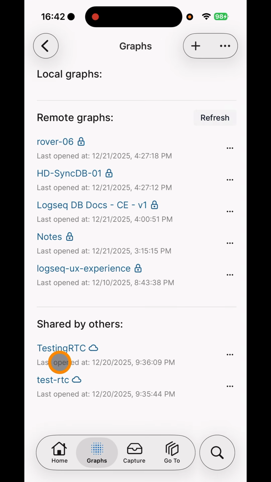Okay, so in these examples at the bottom here, these graphs were shared by Logseq community members. Now, I do have some graphs in here that I'm sharing with some users. This one, for example. But when they're coming from other folks, they will show up at the bottom here. And you can see there's a leave this graph option here.